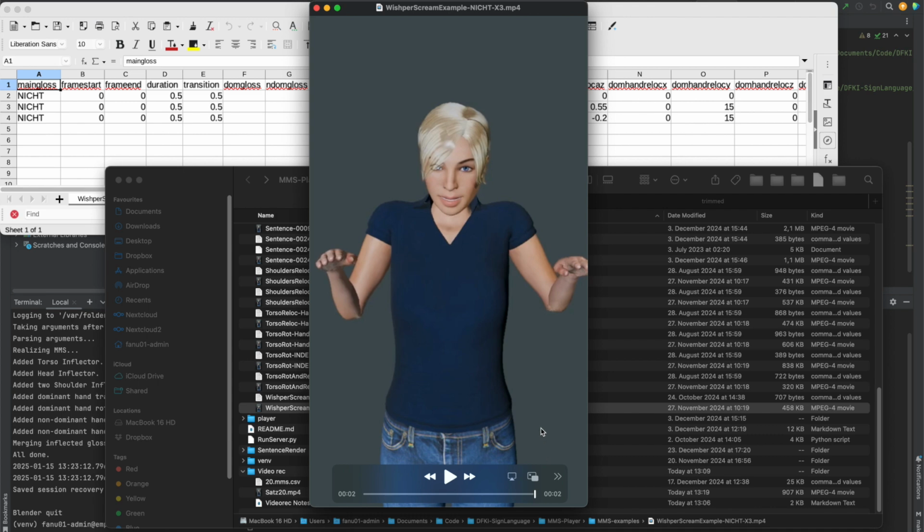So essentially, this is the same original motion capture data for the sign nicht, not. But thanks to the inflection capabilities, we are able to perform runtime editing on the full body of the character in order to give different meaning or different flavors to the execution of a sign and better adapt it to the context of the sentence.